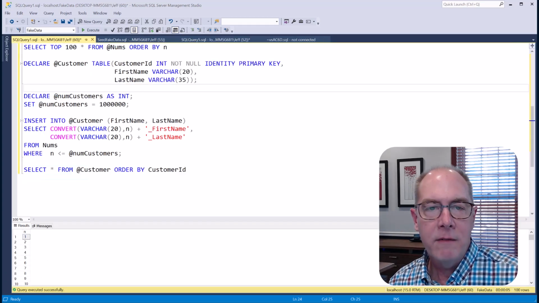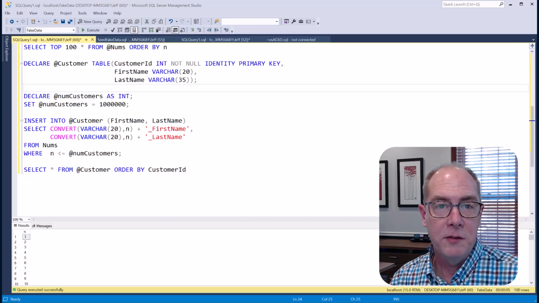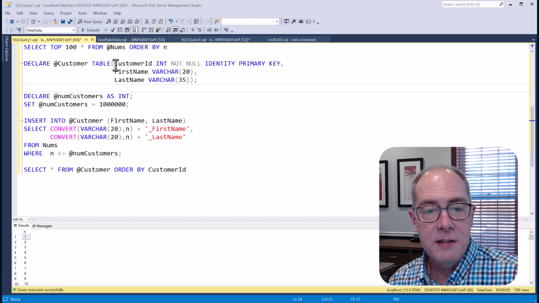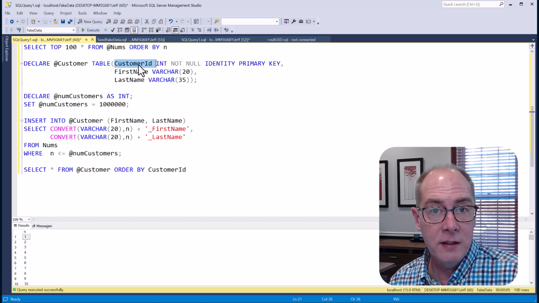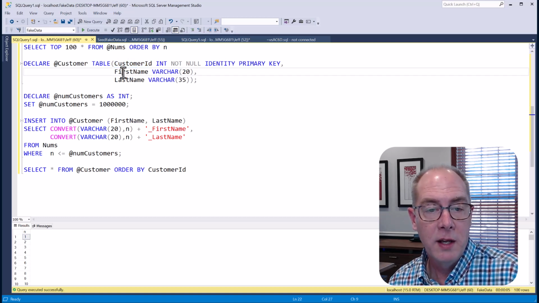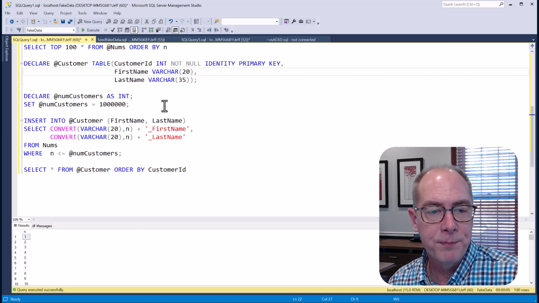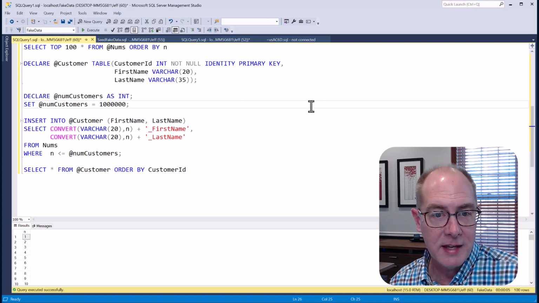Let's say I have a table customer that I need to populate with data so I can test my application. And this table is going to have a customer ID that's a primary key. It's an identity, so it'll get generated on its own. And it has a first name field and a last name field. It's pretty straightforward and simple. Let's say I want to put 1 million customers into that table.